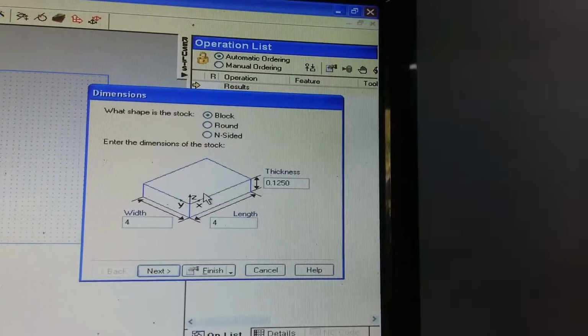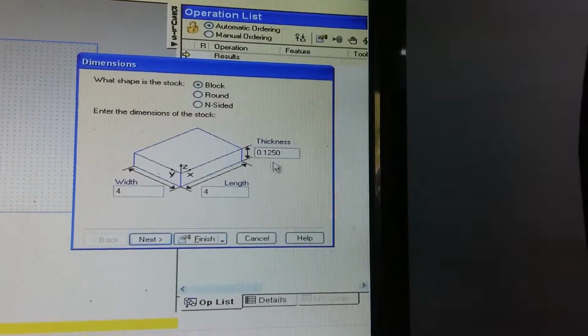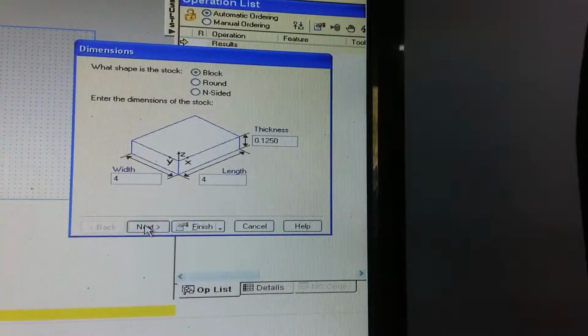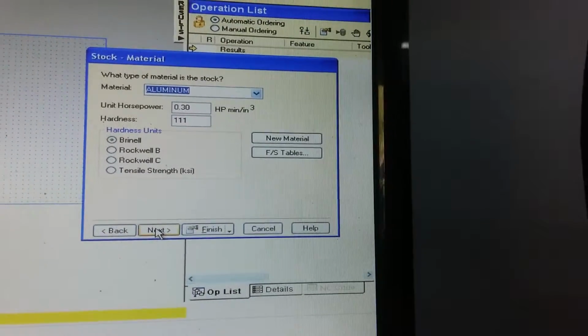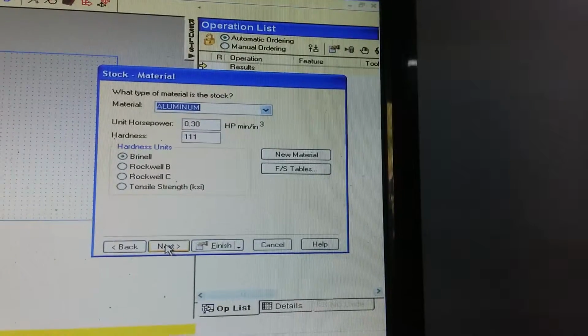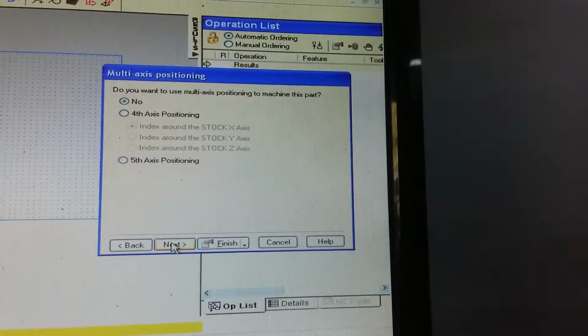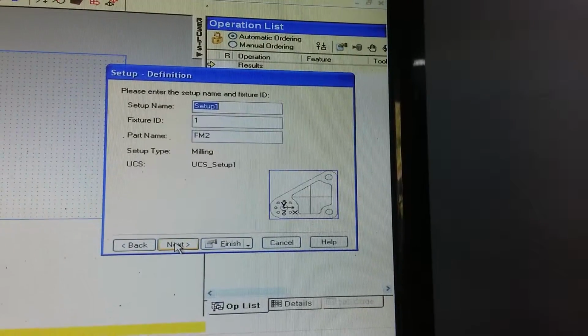This is the dimensions of the actual stock. I just made this one 4 inches wide, 4 inches long, 1/8 of an inch thick. You hit next. Check all that stuff. I usually don't mess with any of this stuff. I just adjust my feed rates accordingly, but it's going to be aluminum, I'm assuming, so we're just going to hit next. You don't have a 4th axis or a 5th axis, so next.